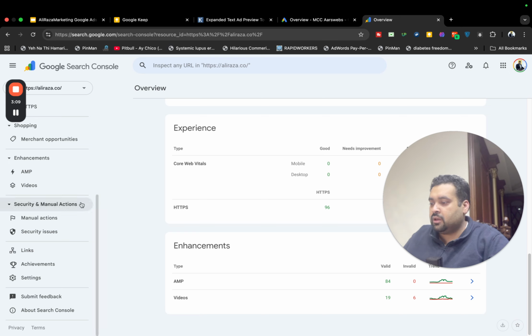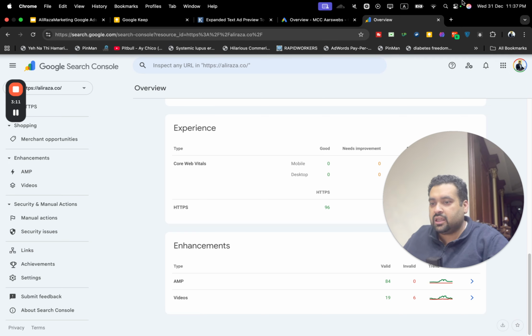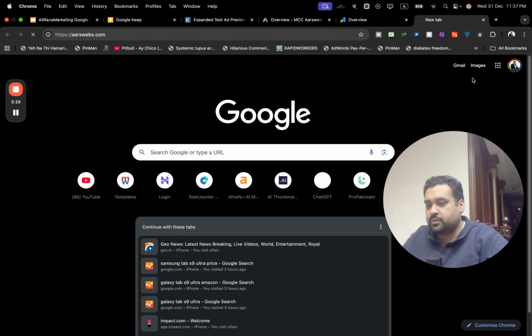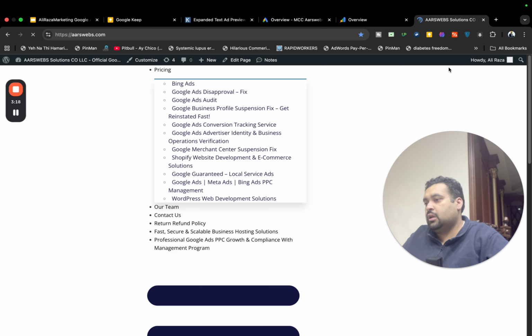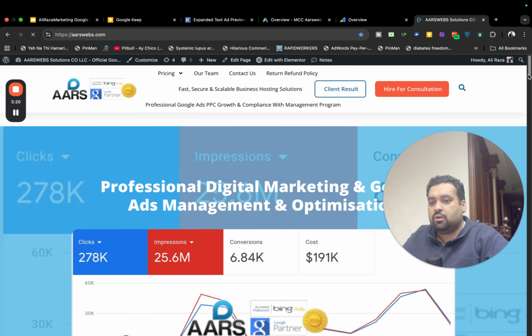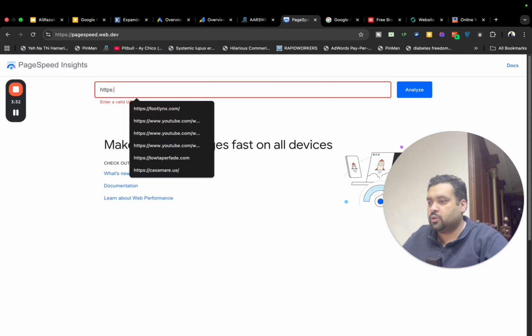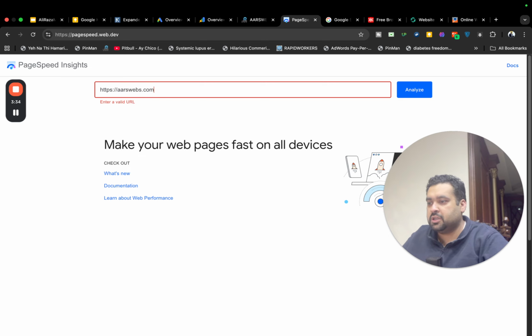So once you have sorted this, the next thing is to look around your website. For instance, this is our company website, and I'm going to do an audit to tell you how to fix this error. I'm going to start with PageSpeed Insights, another tool by Google. I'm going to write my website over here to see if there are any speed issues.